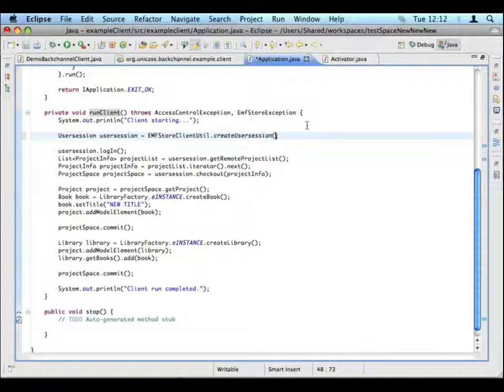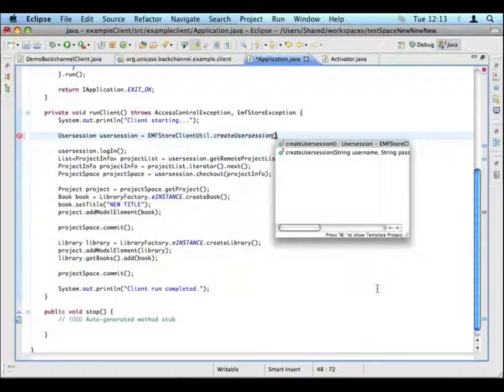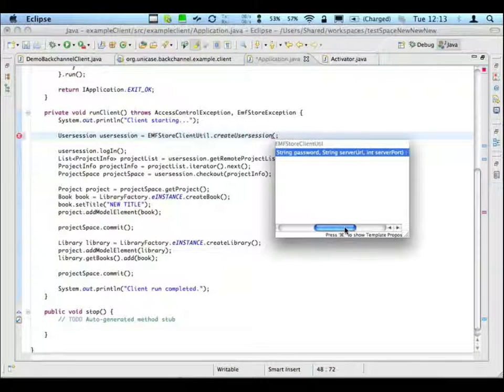If you really want to create an application, you can also use this util to check out another signature of that method. So you can see here there's a second type of this method where you can enter a username, password, the URL to the server, and the port.